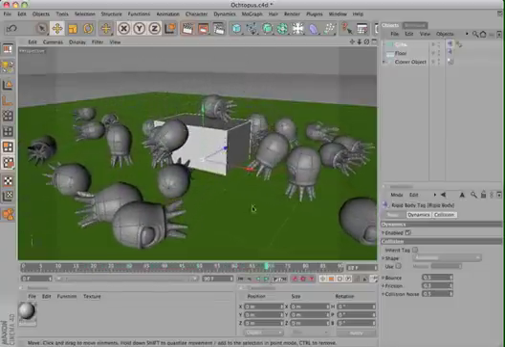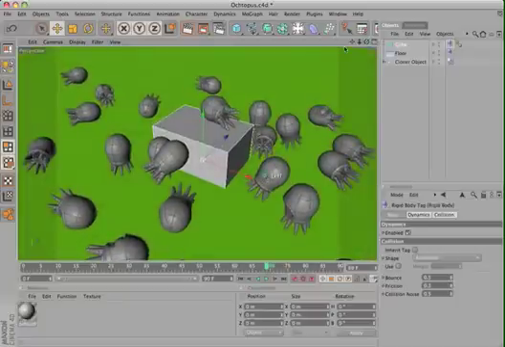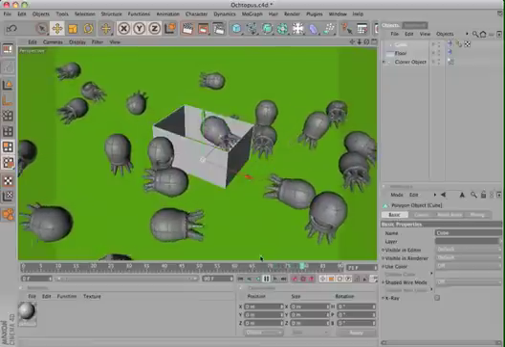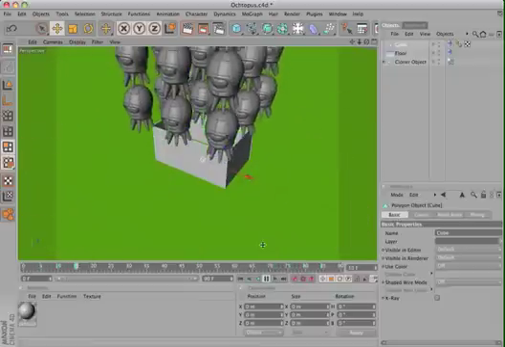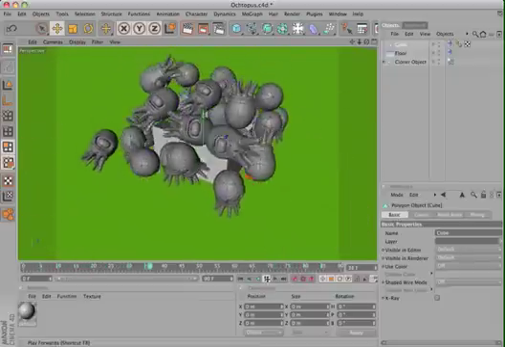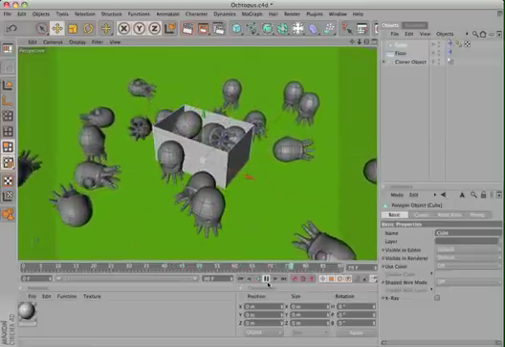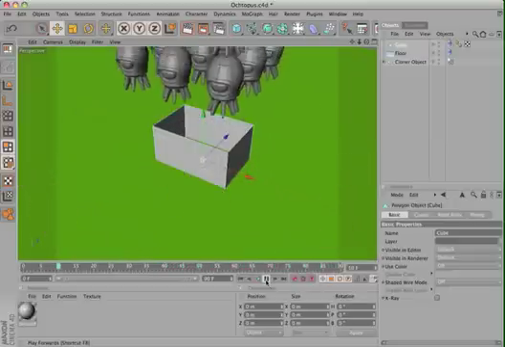Now, the last thing that I want to show you is I want to actually take out the top part of the box. Change the box to a polygon, select this face, delete it, and then now let's play it again and see what happens. So this time, some of the octopus is going to trap inside the box. Okay, you can create your own very creative scene with this simple tutorial.